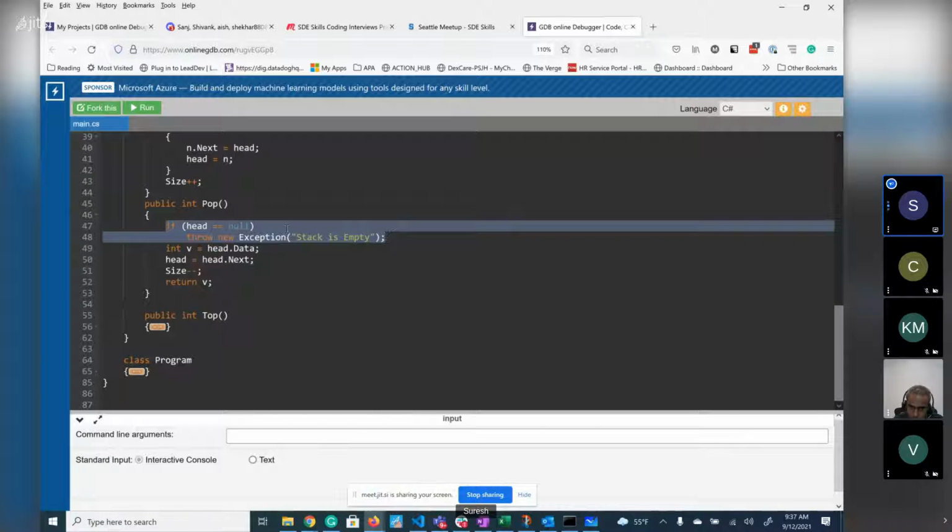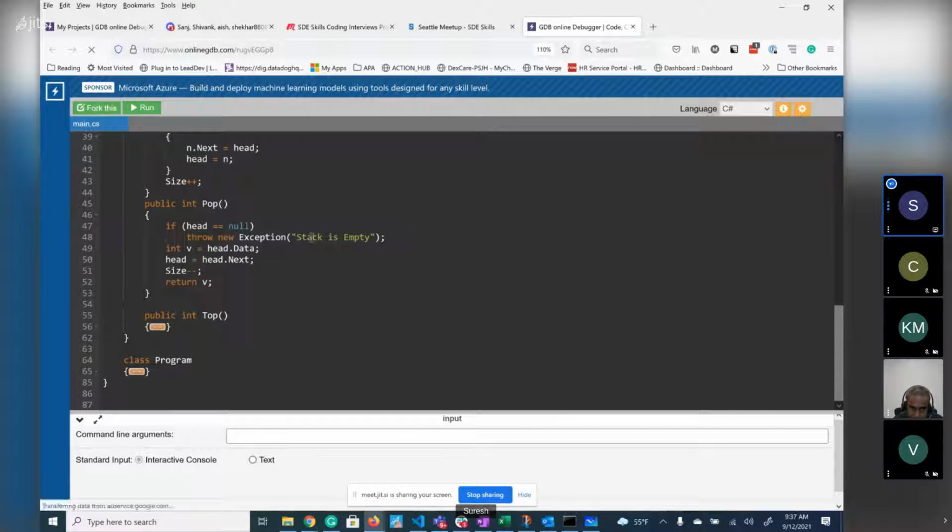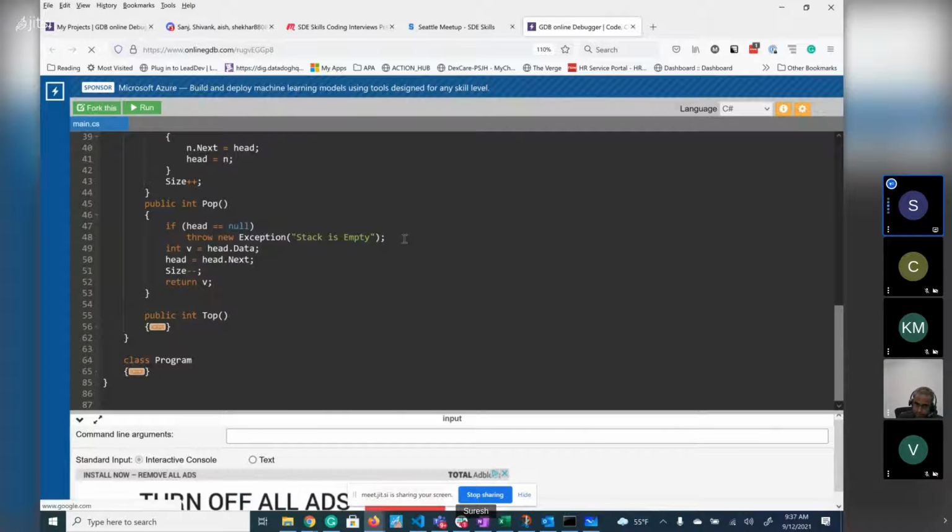Basically, if the head is null, we should not proceed with anything. Head is null means the stack is empty. Basically, there are no elements in the linked list, but you are asking me to give you an element, pop. So that's where we need to throw an exception.